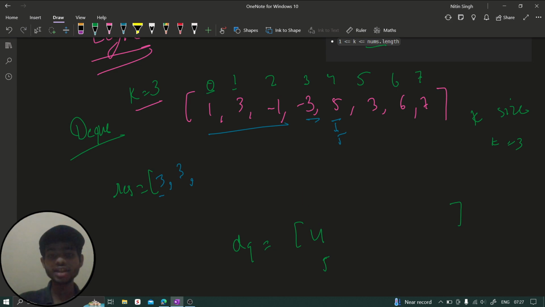So if we are doing this, after that we have to take the first element of the deque, which is nothing but the fourth index. At the fourth index we have value 5. So we are going to say 5.